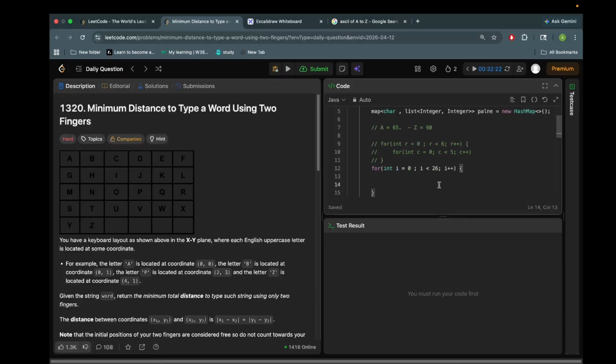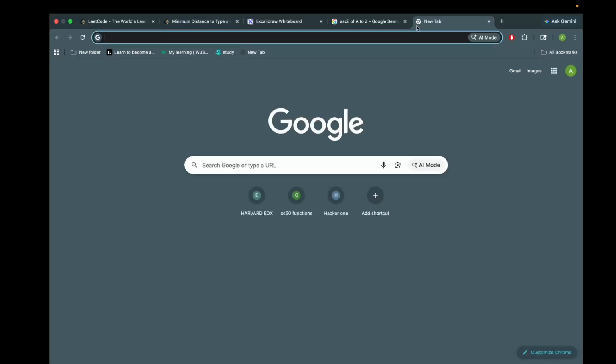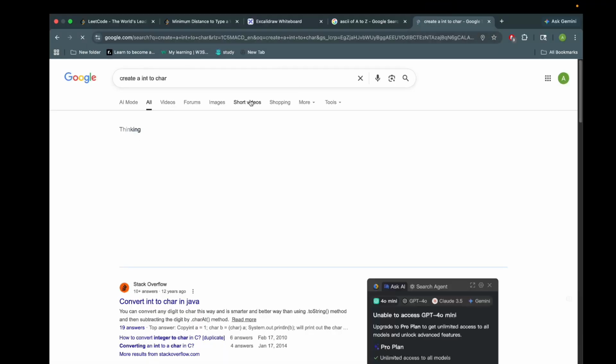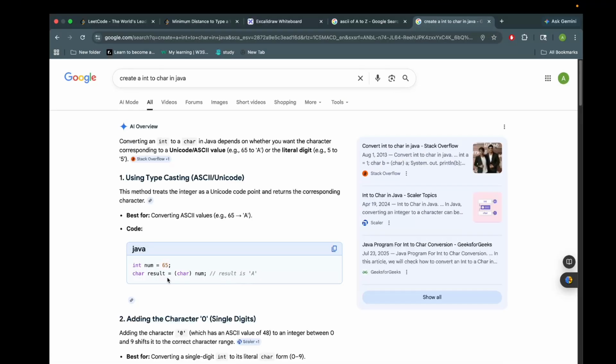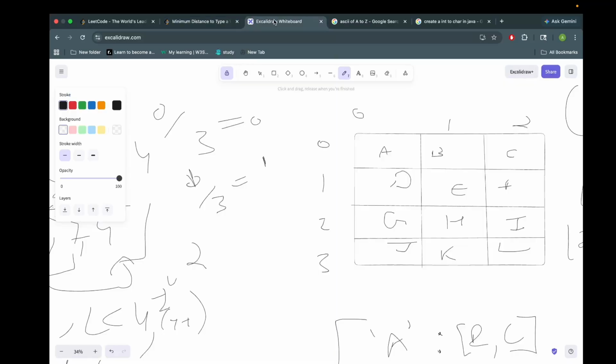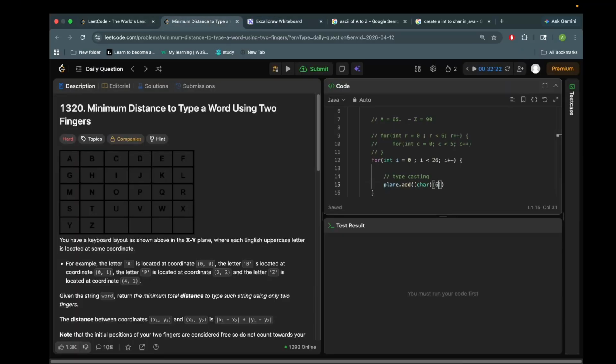How do we create the plane first? If I loop 26 times, the map is equal to string. How to create a char from an integer in Java? Right, we do typecasting. So what we should do here is plane dot add char of character of 65 plus i, comma.